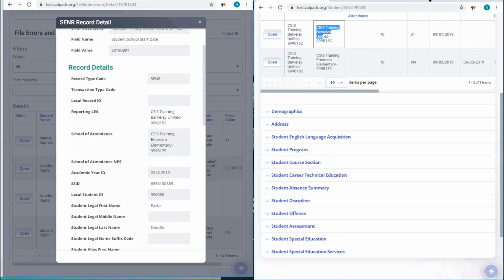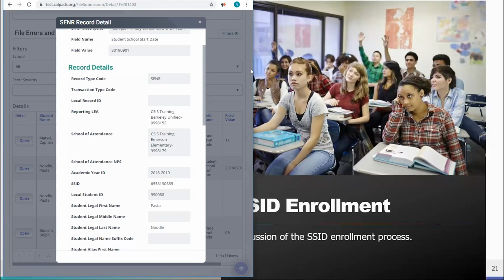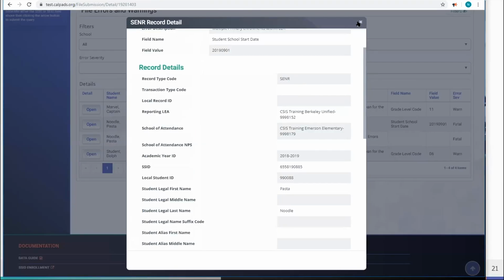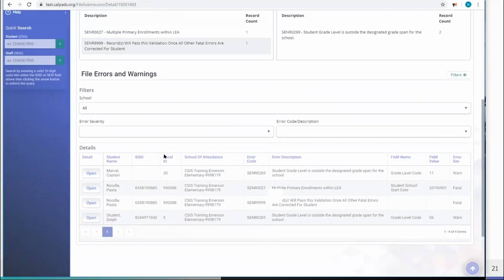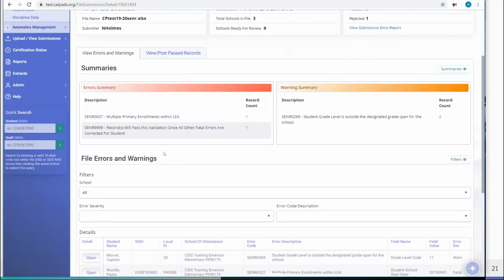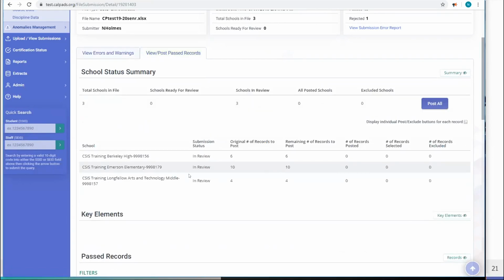And we chose SENR 27 because it's quite a popular enrollment error. So we're going to go back. After we would have resolved all our enrollment errors, we'd submit new files. All of a sudden, we have no rejected records.